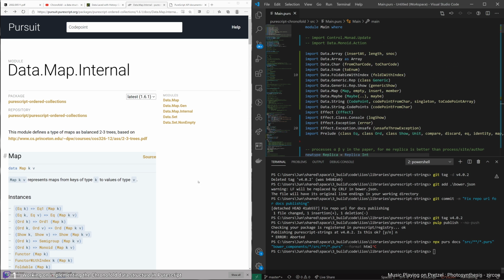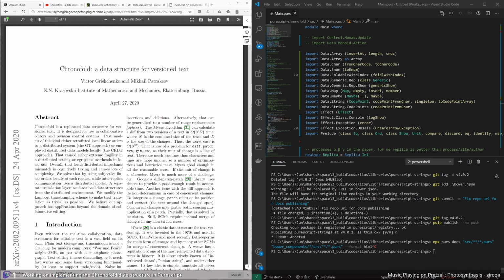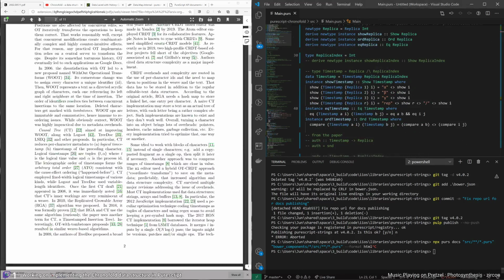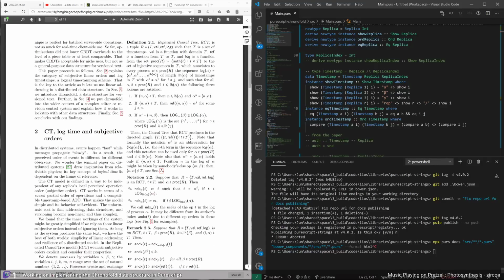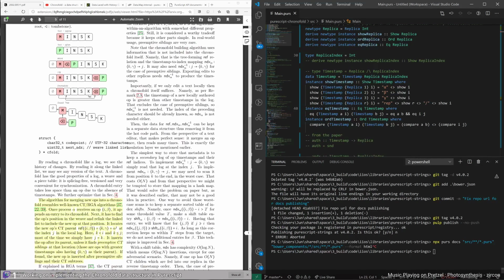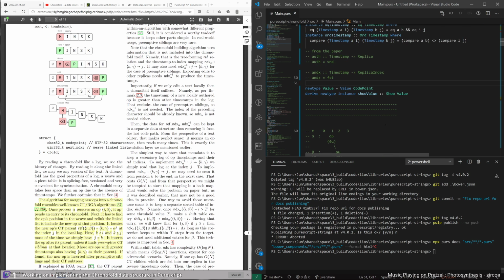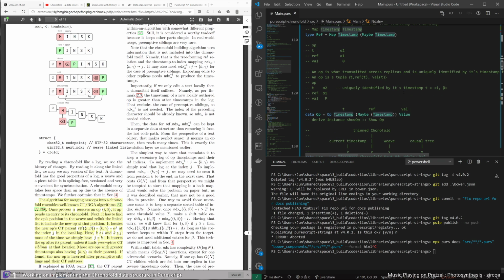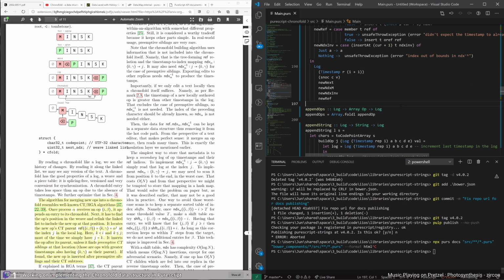Just as a little reminder, Chronofold is a data structure for versioned and real-time syncable text that came out in a paper earlier this year, and we've been trying to implement it in PureScript for a few streams. The first couple of streams were mostly trying to read the paper and understand what the proposed data structure was. And then finally, after getting some first level of understanding of it and writing many comments in the source code, we started to actually implement part of it.